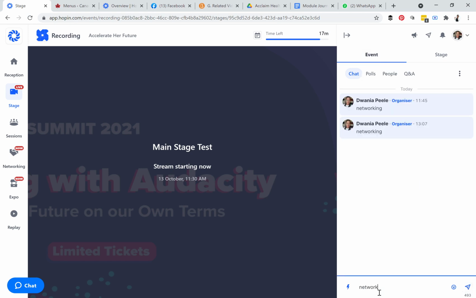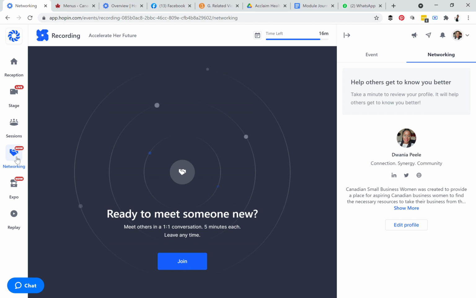Now let us try out the networking tab. We're going to see how that function works. So if you click on networking, it's going to ask you if you're ready to meet someone. It's also going to require you to provide access to your microphone and your camera because this is a video speed networking option, and the system will find a person for you to meet.